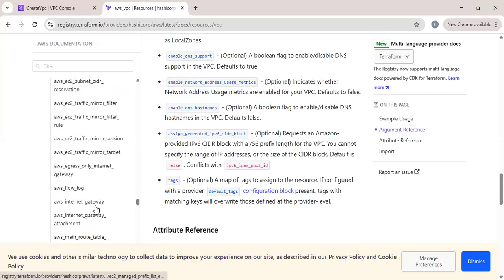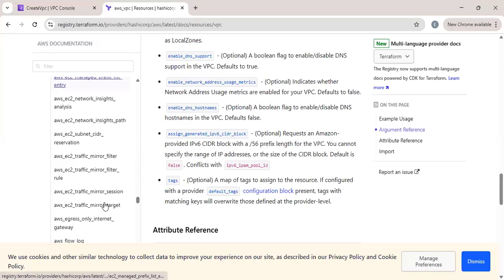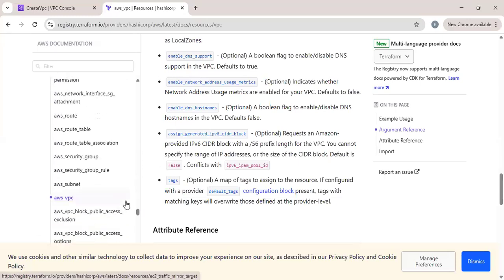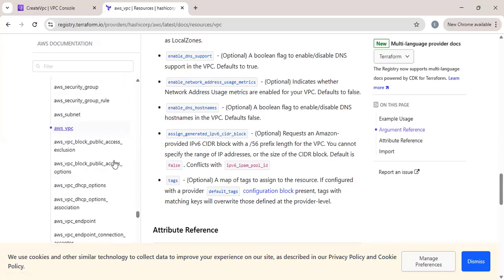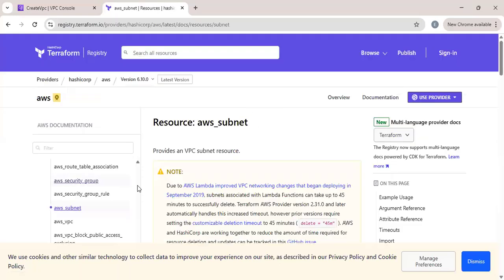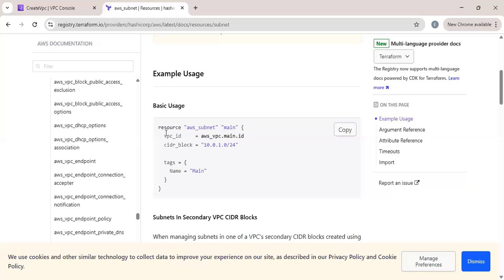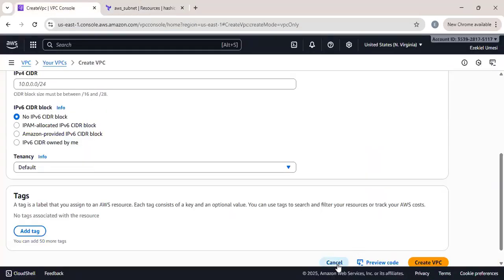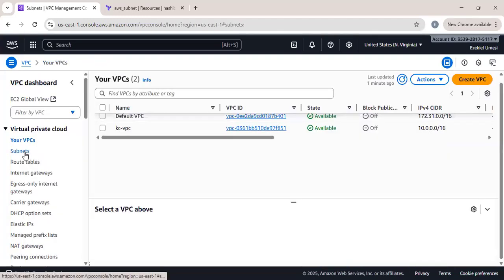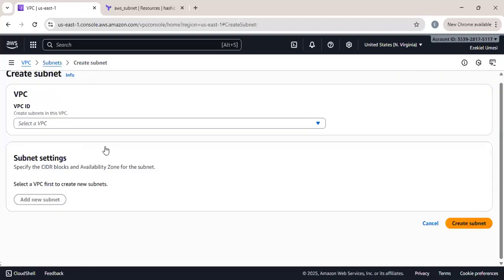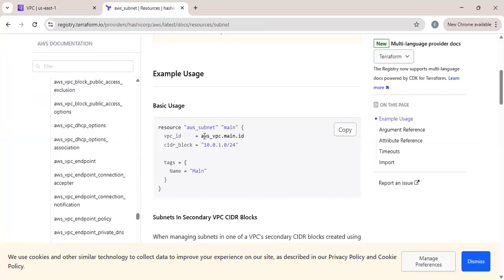Under VPC now, you will see EC2 subnets. See subnet here. Now you can see subnets, main, VPC ID. This is the CIDR block for the subnets. Let me go back. So that's why I emphasize that you learn how to create it manually, because now you can see the VPC ID when you say create subnet. For this VPC ID, you go and reference the aws_vpc.main that you created, .id.